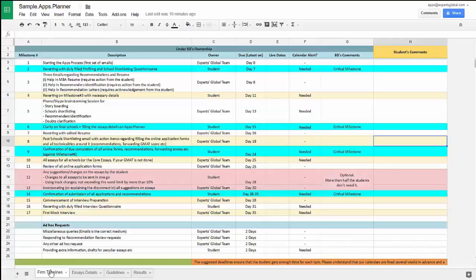So coming to the first tab here, firm timelines tab, the entire application process has been divided into 17 milestones. We keep updating our processes, so maybe by the time you watch this video the number may have changed a bit, but broadly the flow remains the same. The first column talks about the milestone number. The second column talks about the description of each milestone. The third column talks about the owner of each milestone. The fourth column talks about the due dates in terms of the number of days elapsed since your enrollment.